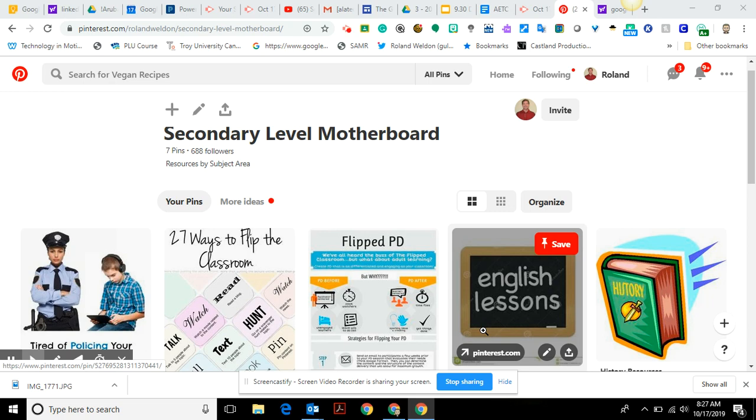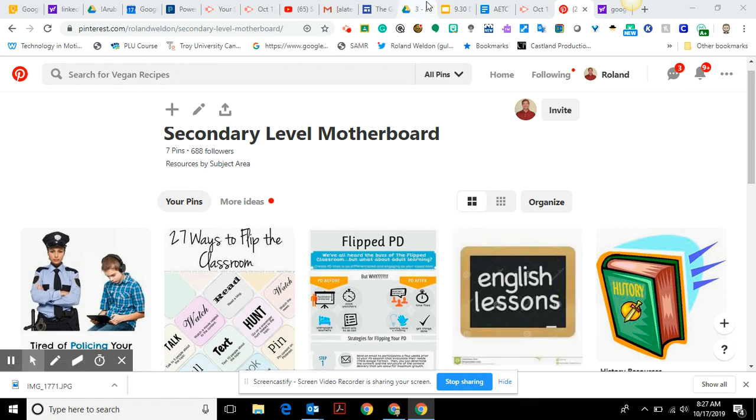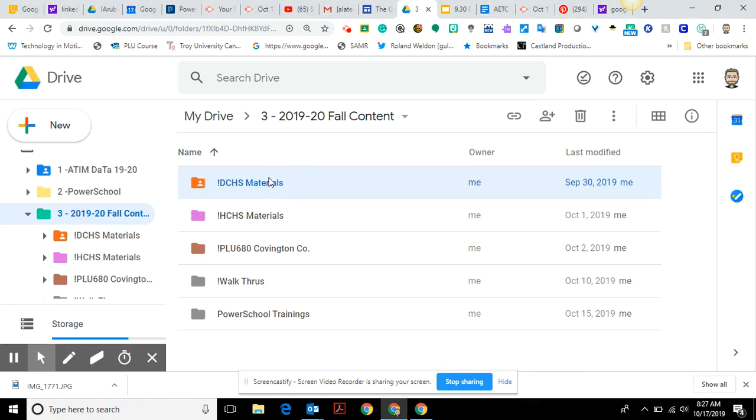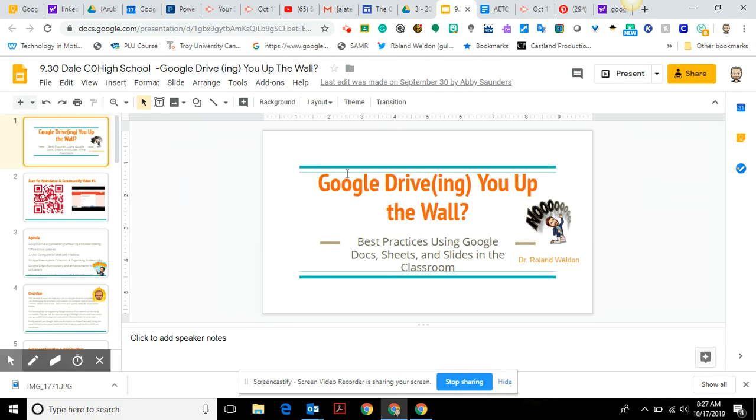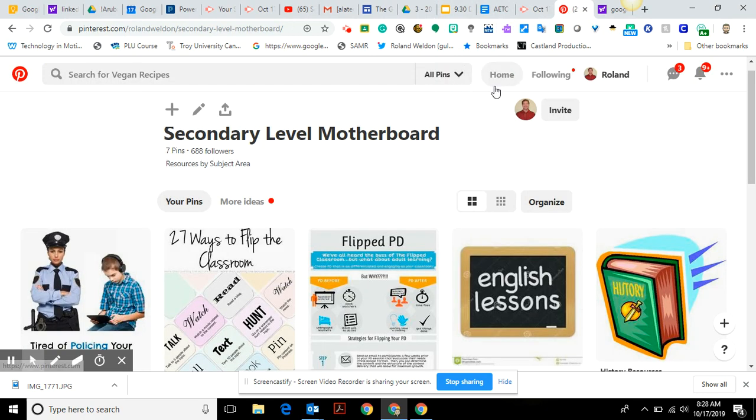Let's discuss how to make a pin in Pinterest that will run to a Google Drive element, either an entire folder, or an element in a folder, like a Google slide. Okay, this is pretty simple. So what you do is you go to Pinterest, and let's say that you're in one of your existing boards, and you decide to make a pin.